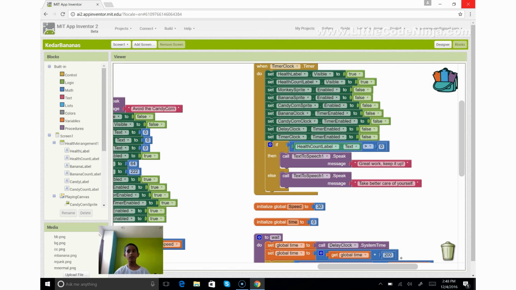So when the timer clock hits the timer and it's done, it basically sets the health label visible to true. So it reveals how much health you have. And then it basically makes everything enabled to false, meaning not enabled, so that nothing will run. And then it will say this.